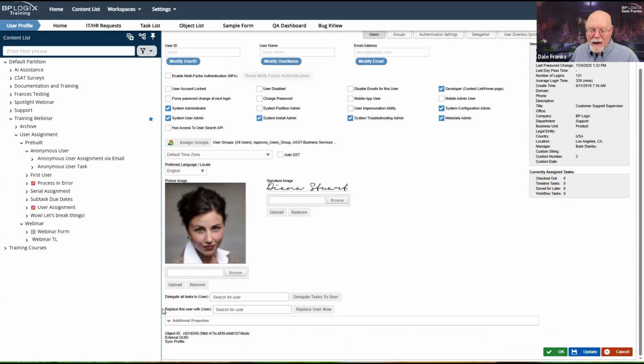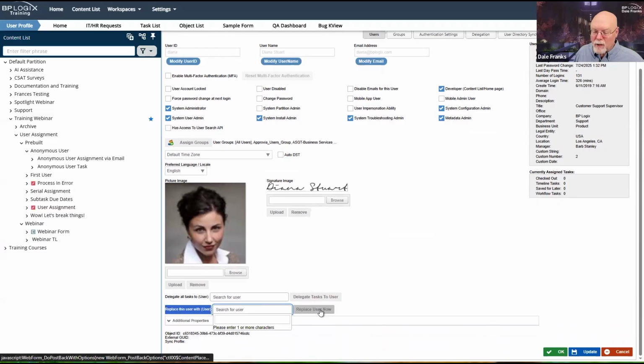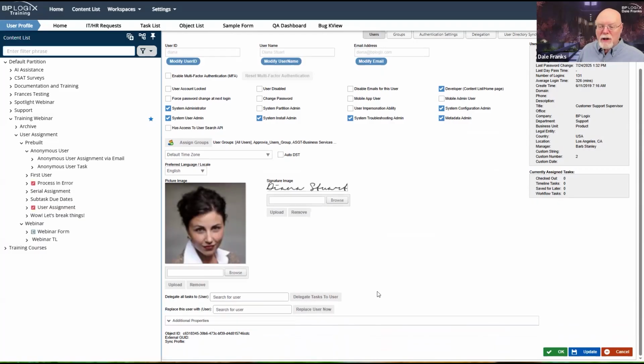Okay, then fine. I can go to this property right here, replace this user with, and I can select another user and then click replace user now, and Process Director will globally go in and anywhere where this user has any sort of task assignment or is included in a business rule or whatever it may be, I am going to universally replace this user with whatever user I have searched for to replace them with. And that will do a global replace.